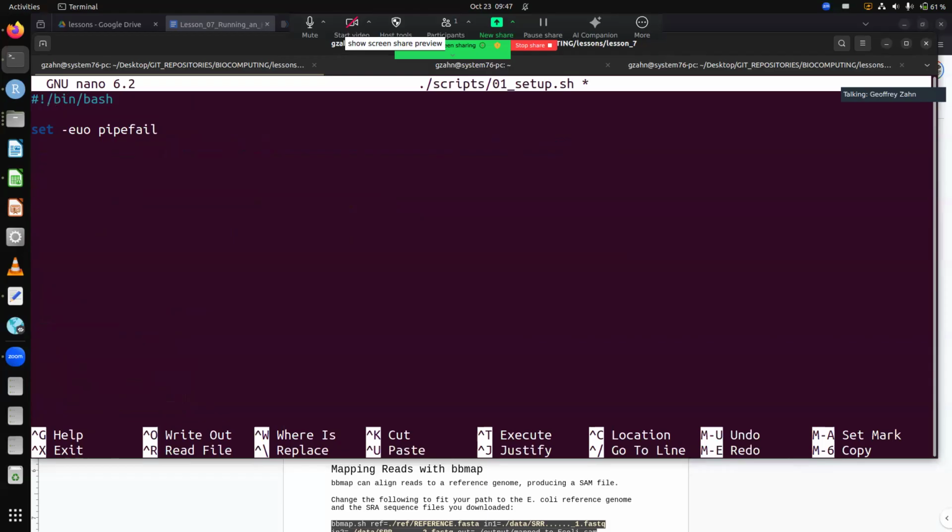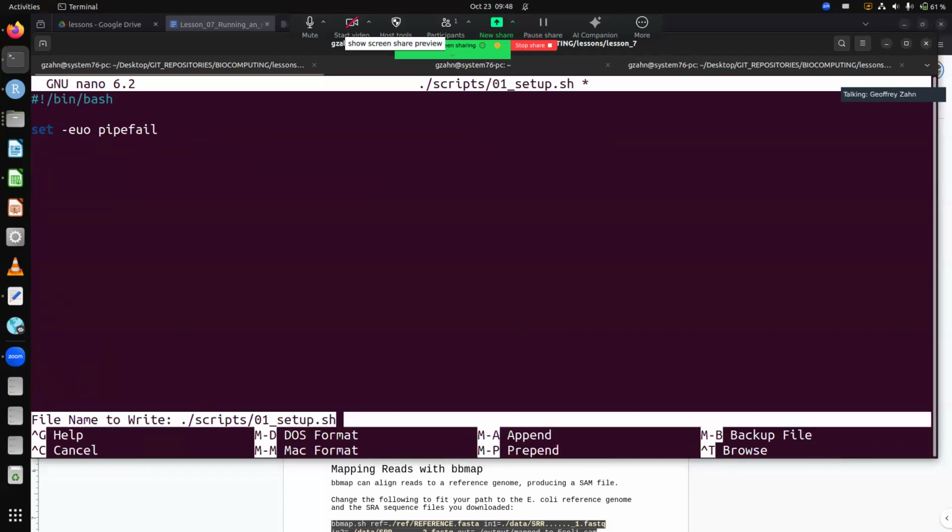Set my pipe fail, and then what? Starting from this point, if I gave somebody this folder right now, it's just got some scripts and metadata. Okay, so you start with just empty scripts. Well, I wouldn't give them the empty scripts. We've got to make them now. But I would be giving somebody these scripts in this format.